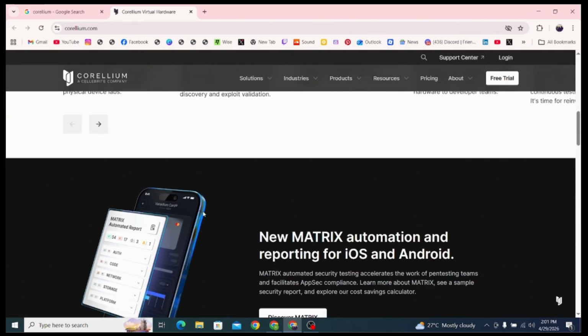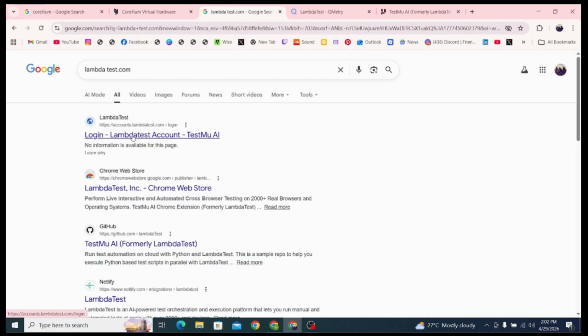If you want something simple, you can go with lambdatest.com. It's easy to access. Lambda Test is a great option. They allow you to test apps, websites, and UI elements on virtual iPhones and iPads, all from a Windows browser. No installation or complex setup required.